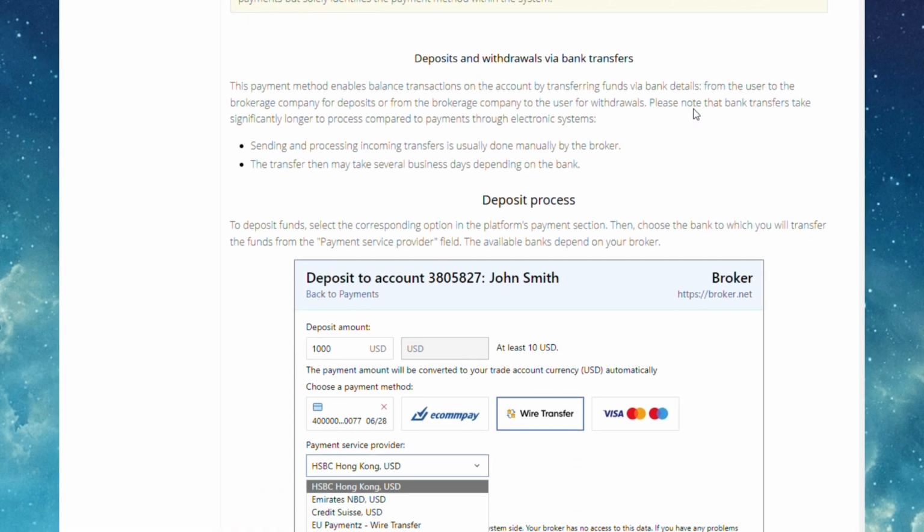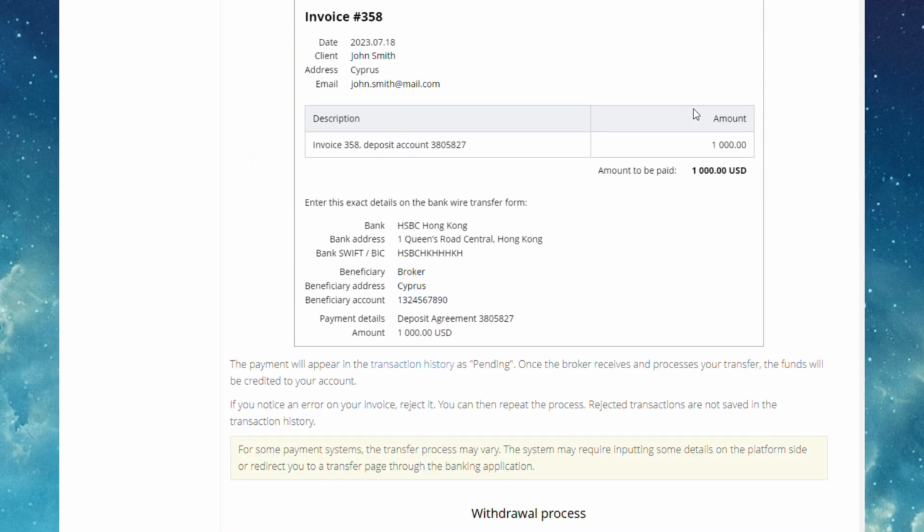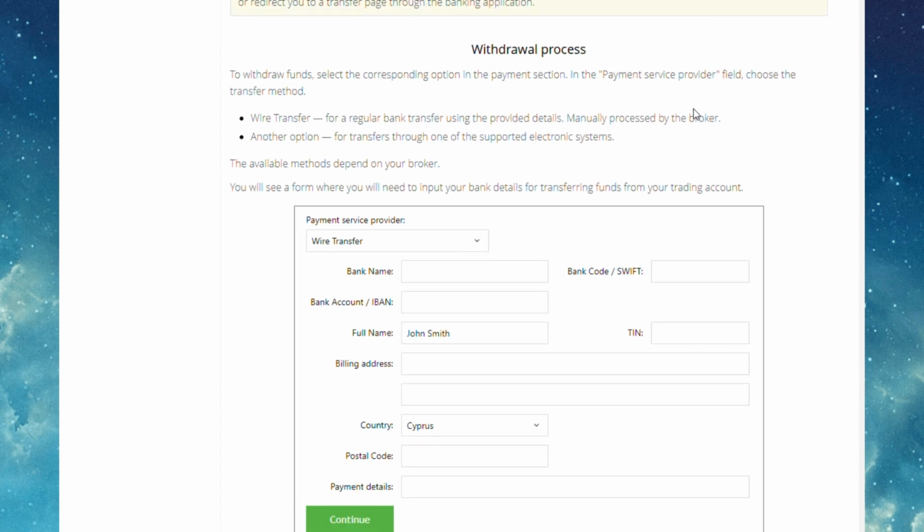Step 5. Select a payment service provider. Some payment methods offer multiple providers. Choose the correct one in the payment service provider field based on what your broker supports.